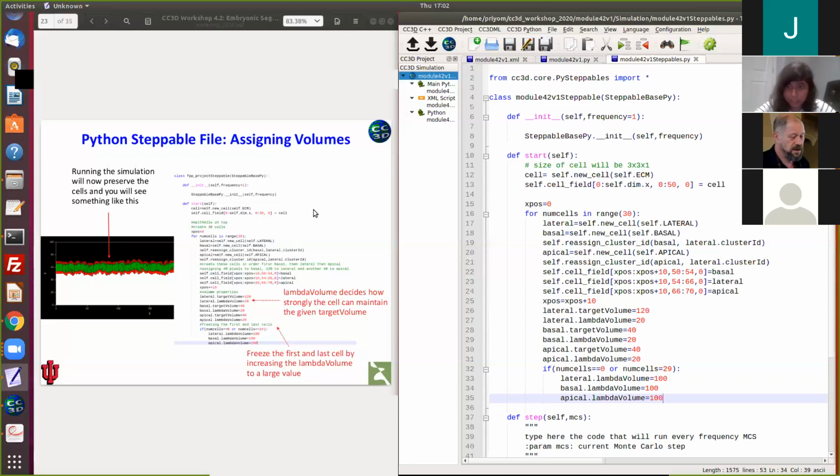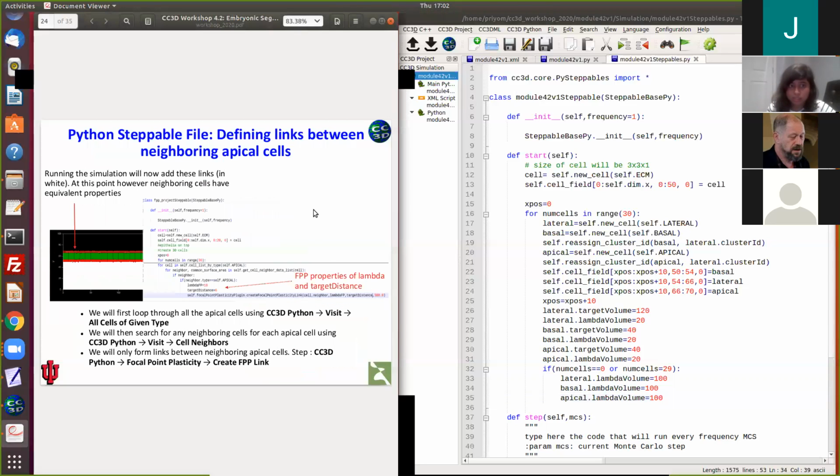Okay. Next, what we're going to do is add focal point plasticity parameters to our simulation. And we're going to define links only between the apical sites. Okay. So let's do that. If people are okay with this code with the for loop, I'm just going to minimize the snippet so that I can add the focal point plasticity in the same page.